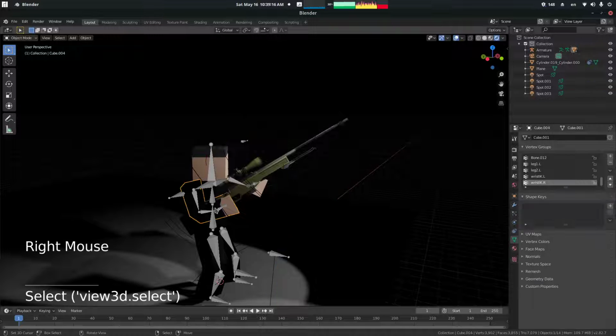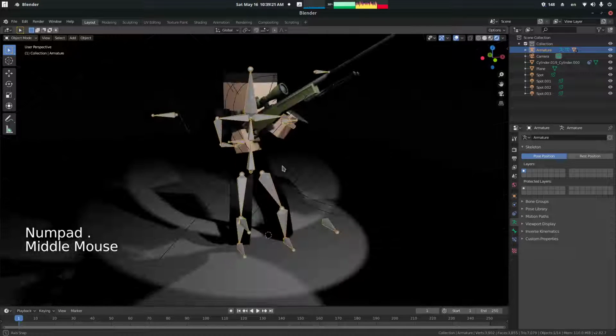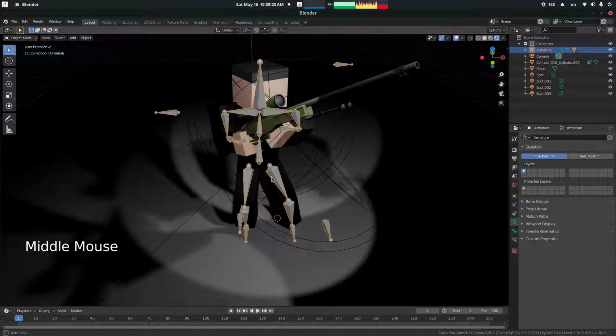I'm also like the only person who uses Blender with a free asset that I made myself.